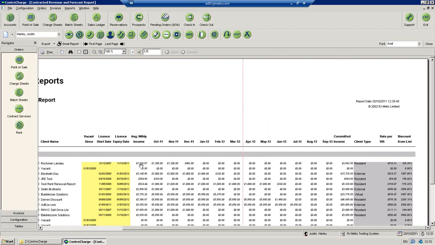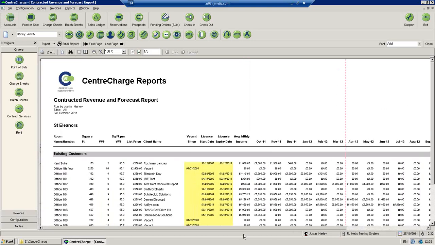So committed income is the total of your income here. So for example, for this client the committed income is October, November, and December totaled. Client type, they're set as a residential, external, internal, virtual, or whatever, and that will appear. Your rate per workstation, and then your discount percentage from the list price will appear down there. So you can see this will show for every unit.